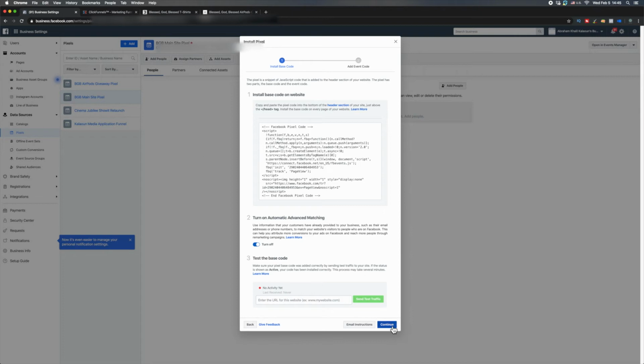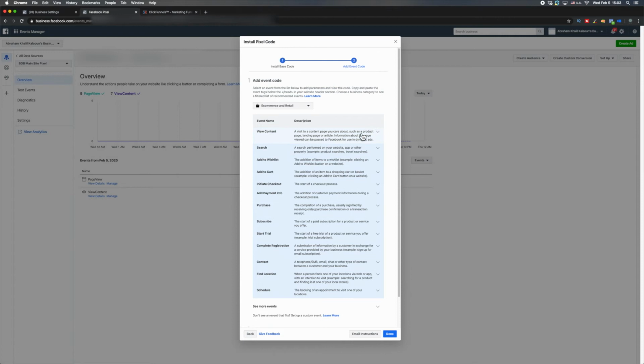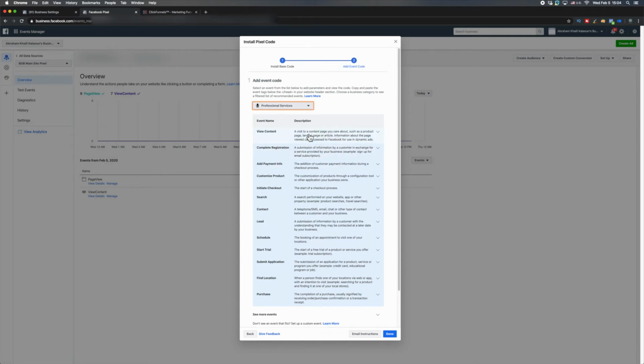I'm going to say continue. We want to manually add event code. You're going to see a bunch of different options. It's very important though that if you're a professional service, that you click professional services, because we want to get as specific as possible with each of these drop downs and each of these pixel codes here.